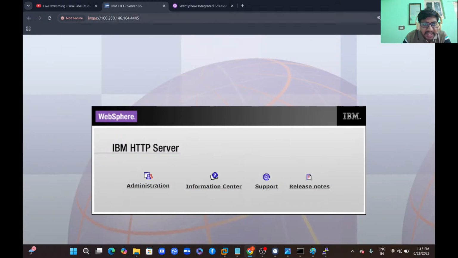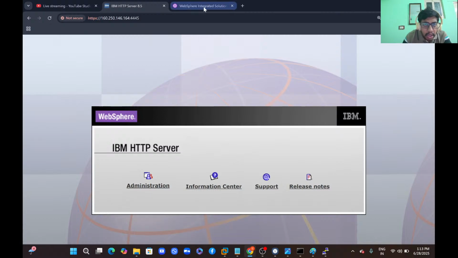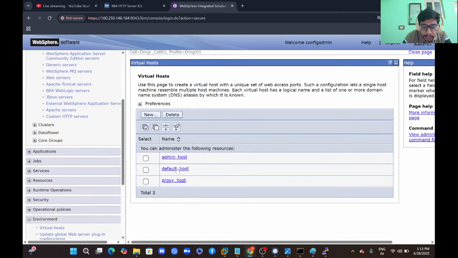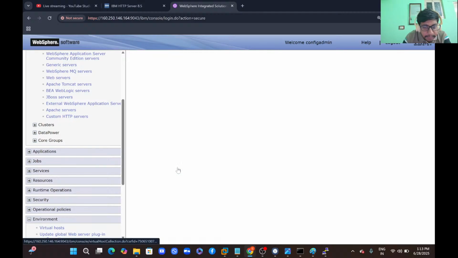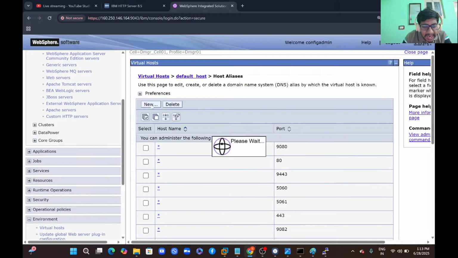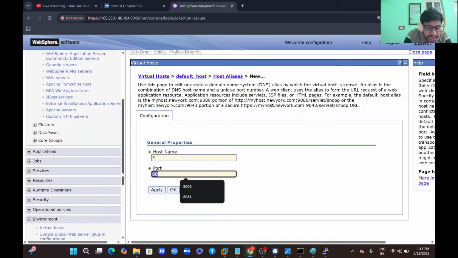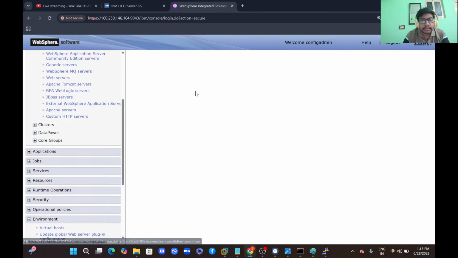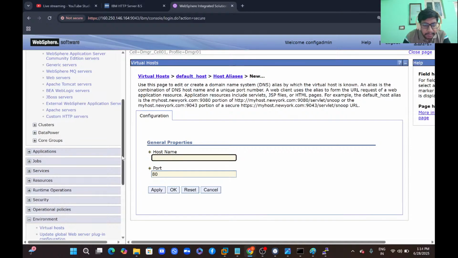Okay. Now we are accessing IHS but not the application. So in this scenario, go to environment, go to the virtual host, go to default host, go to host alias, select new and use 5, save changes. Now save, open.